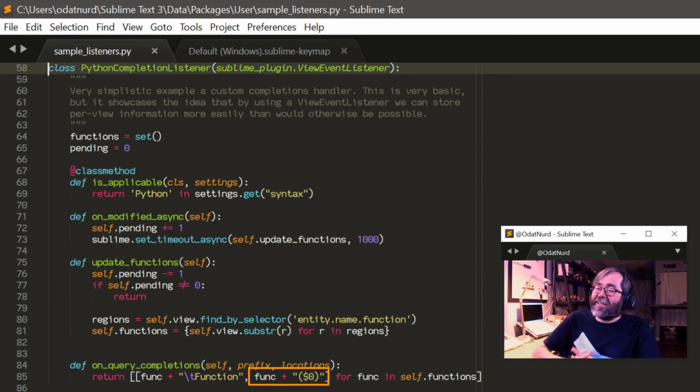And the second item is the text that actually gets inserted when this completion is expanded, which is the name of the function and then parentheses with the $0, meaning that this is a snippet that the cursor is going to land up inside of the brackets here. Now, again, this is a very crude example, just showcasing how this information can easily be stored on a per view basis inside of these instance variables.